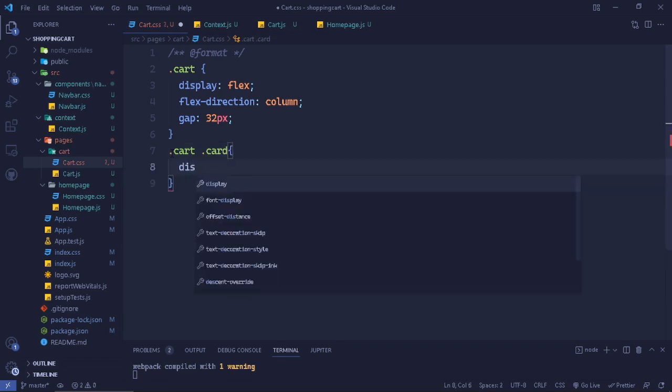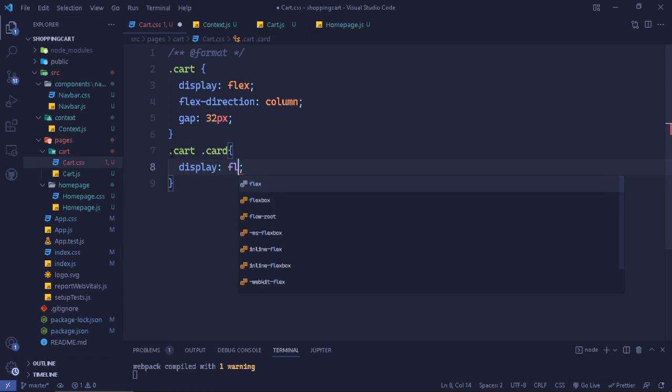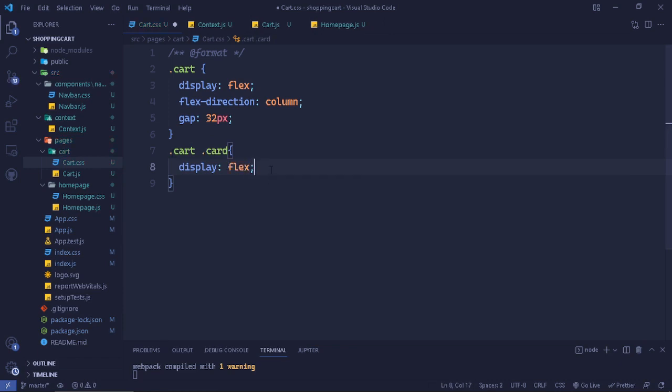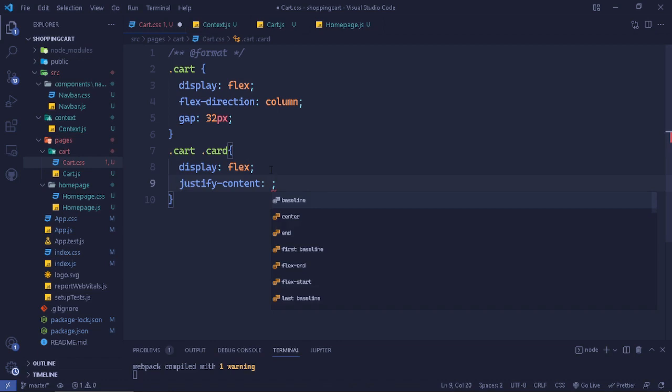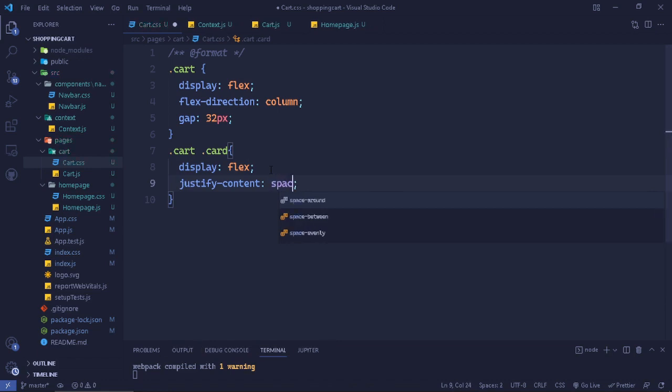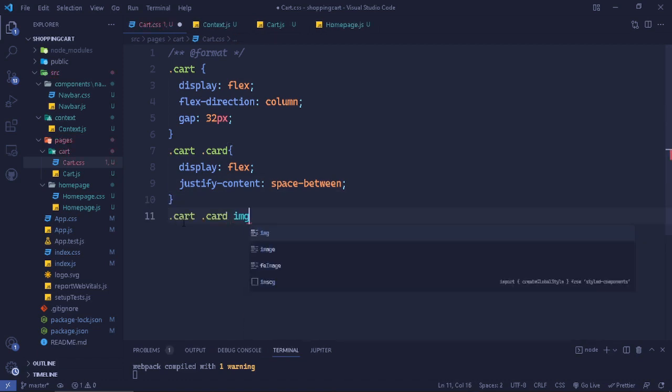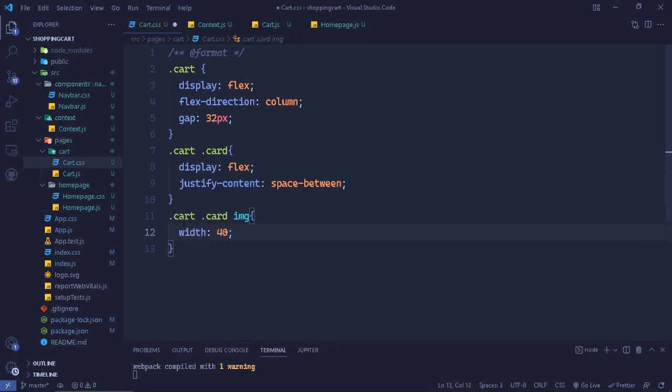I'll have a display of flex also. Then I'll justify content so that I have space in between the items. So space between. Then I'll proceed to the image. So let me copy this, and give it a width of 40 pixel and a height of 40 pixel.